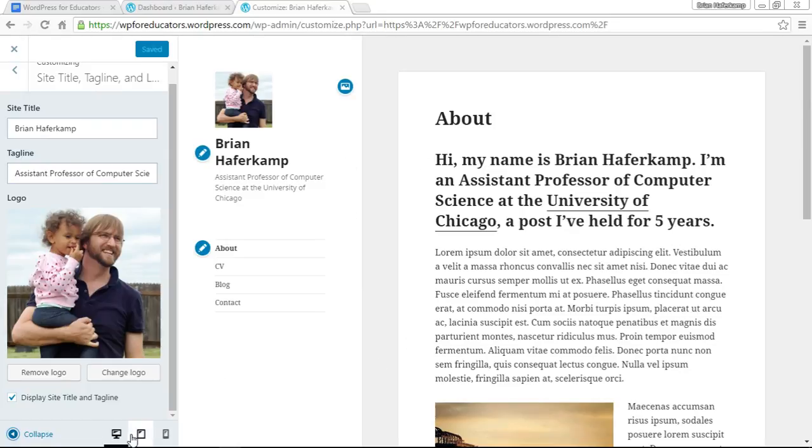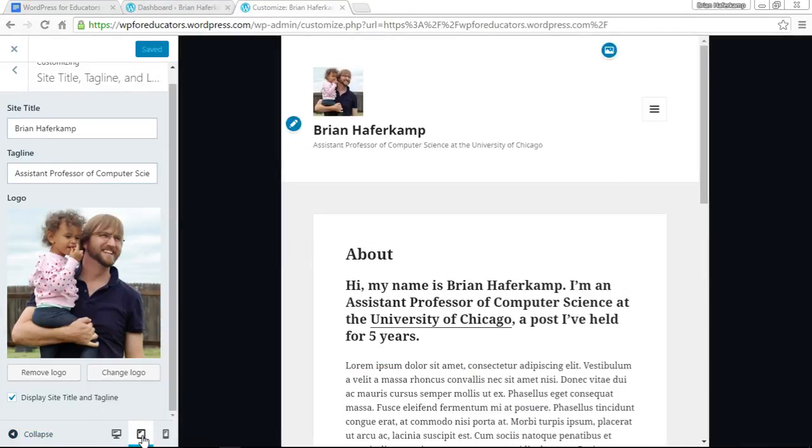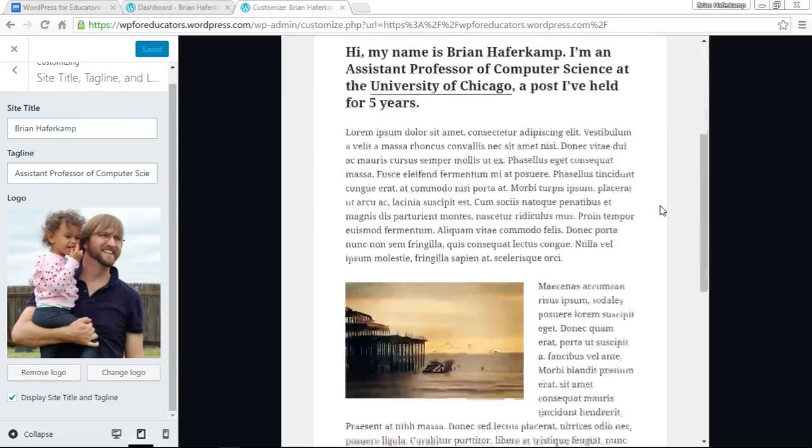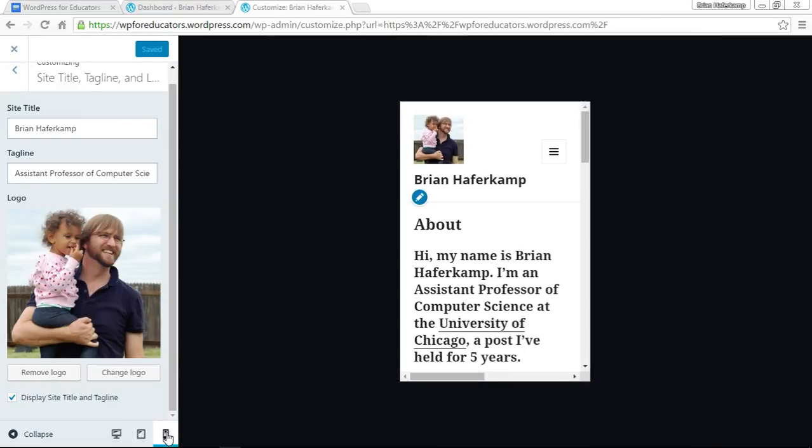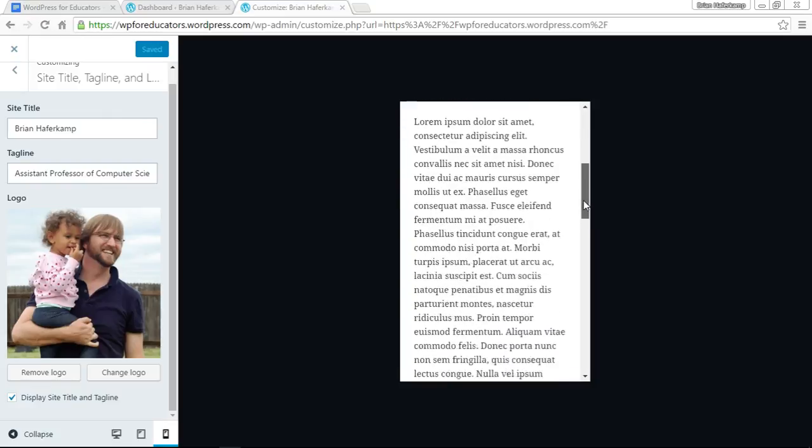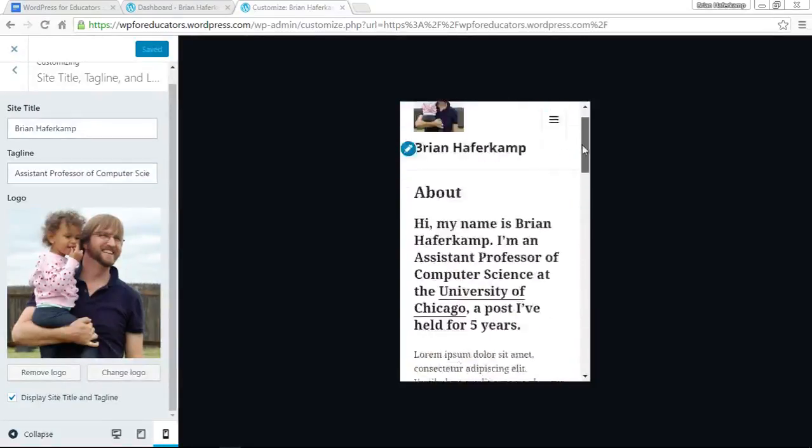This is a desktop preview. This is what it's going to look like on a tablet, so you can see your menu. And then this is what it's going to look like on a phone. So this is your website as it will look on a phone.